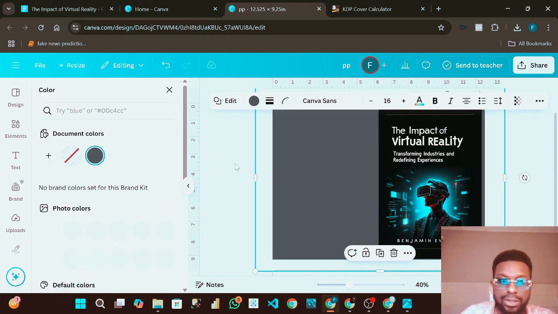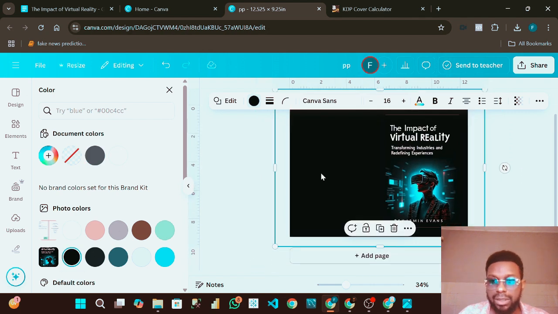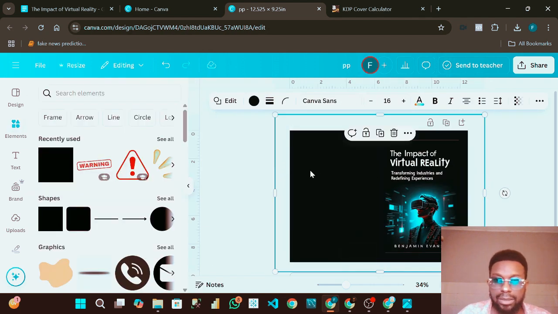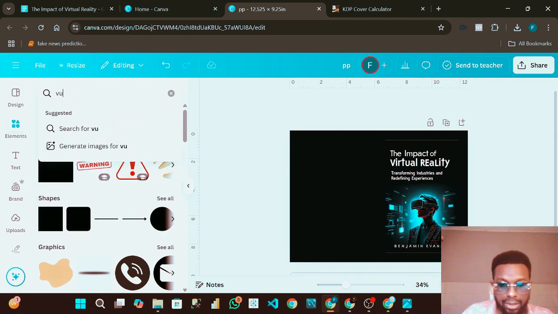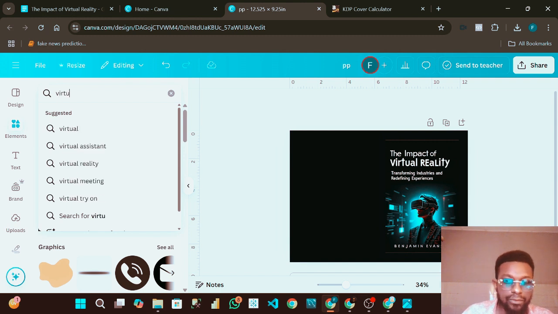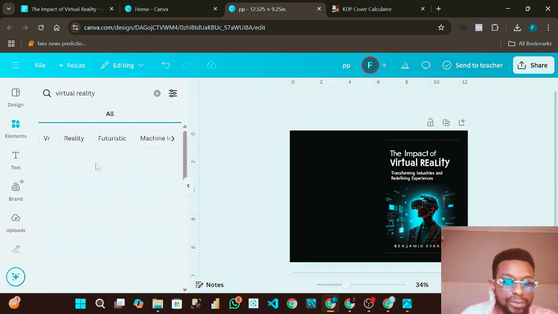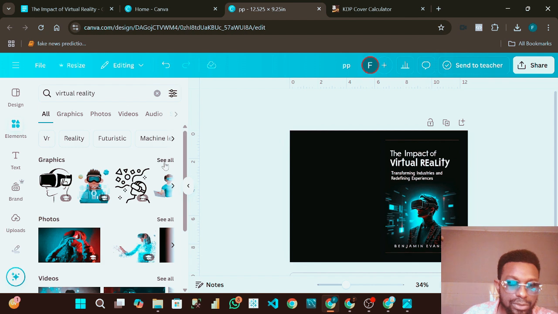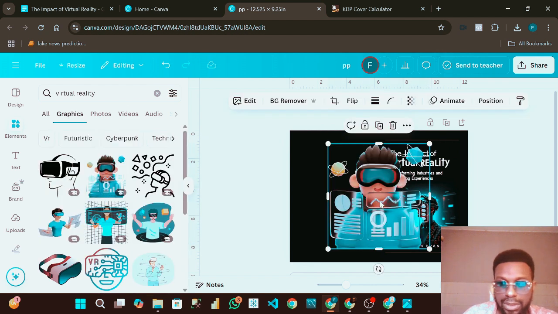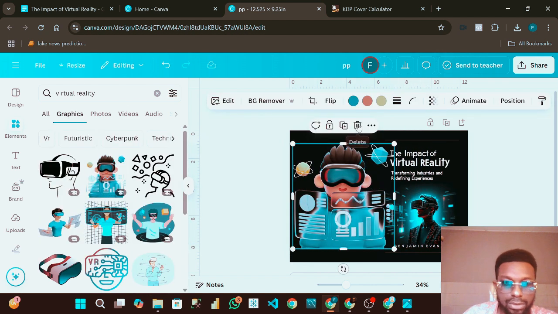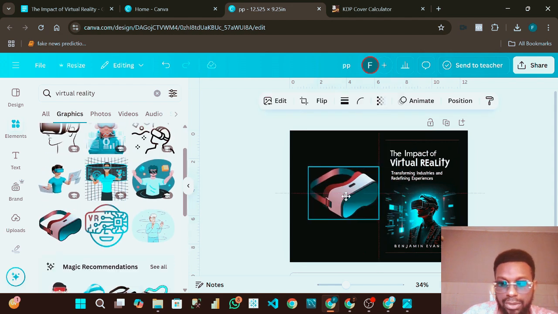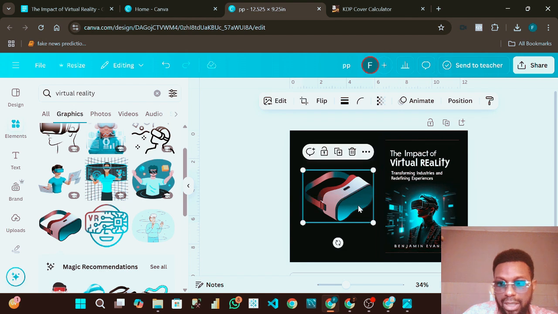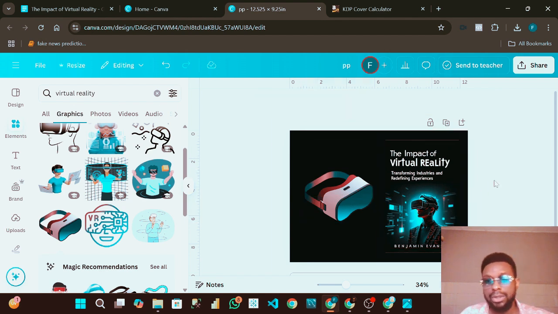Then you can change the color of this to rhyme. Now here you can put whatever you want. Maybe we are talking about virtual reality. Click on your elements, virtual reality. Just look for something that suits your design or what you're trying to do. It may not be heavy, maybe just one icon here, and place it there. Now you can see this is ready.